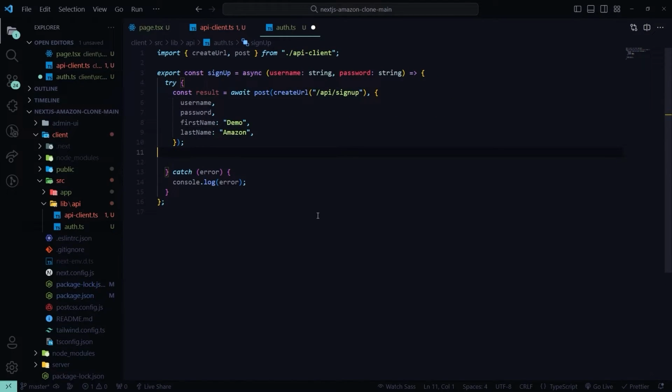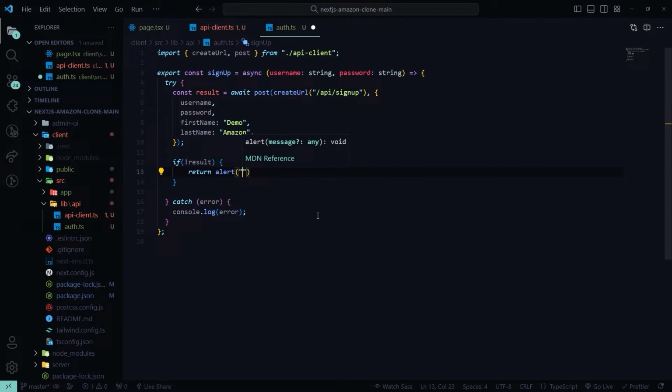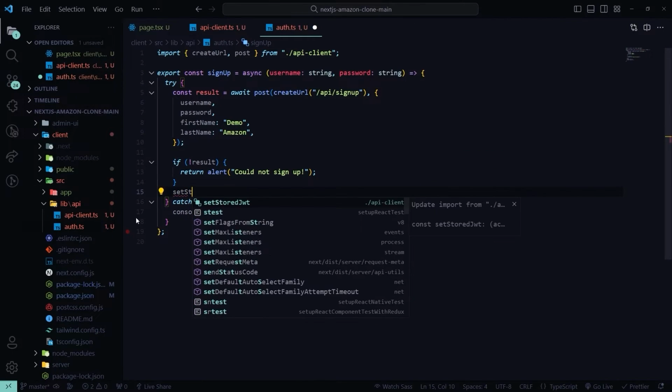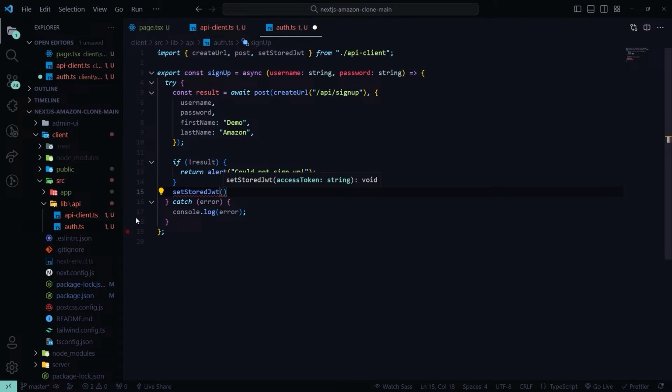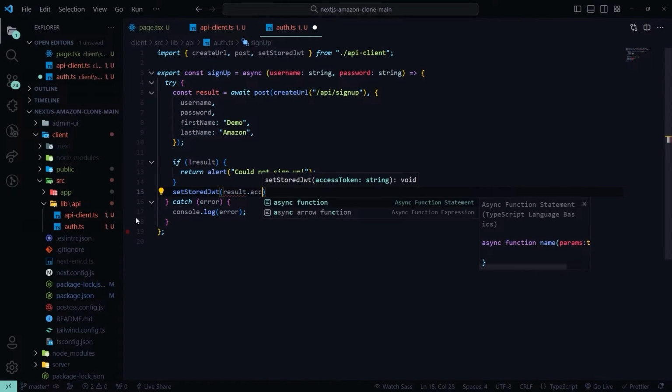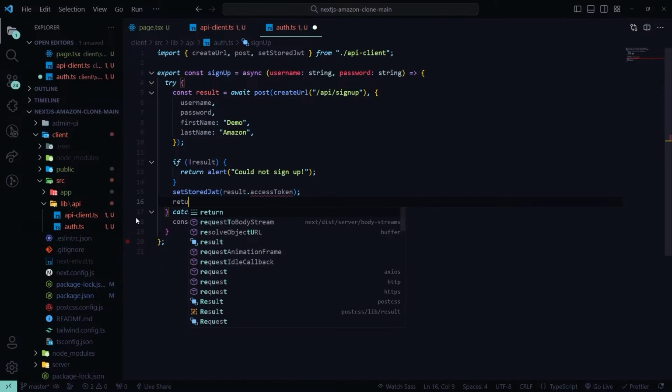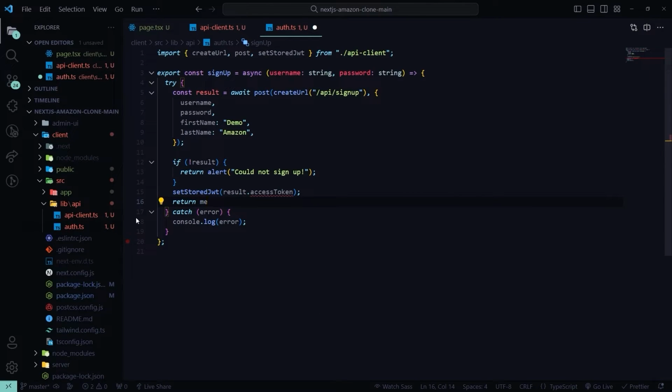Now if there is no result, then we'll return an alert that could not sign up. If not, then we'll have the setStoredJWT function, and we'll have result.accessToken and set it to our local storage. And after this, I'm going to return a me API.